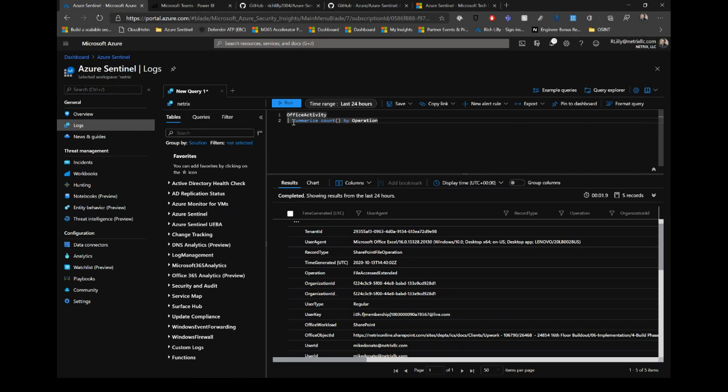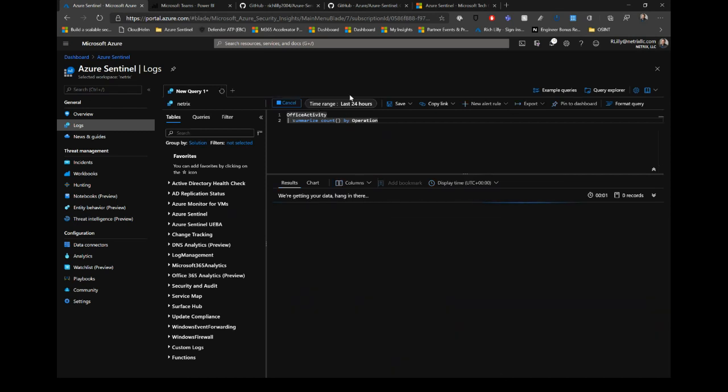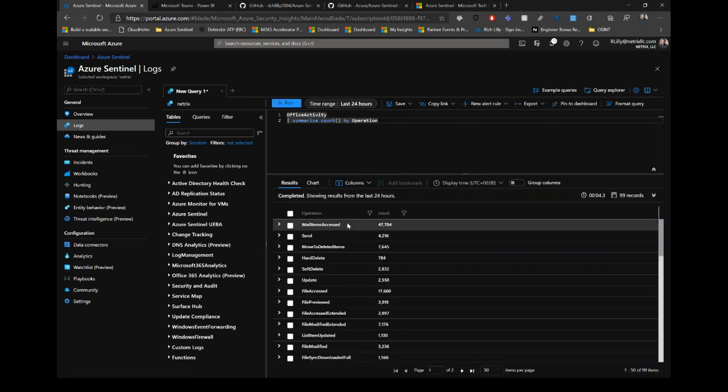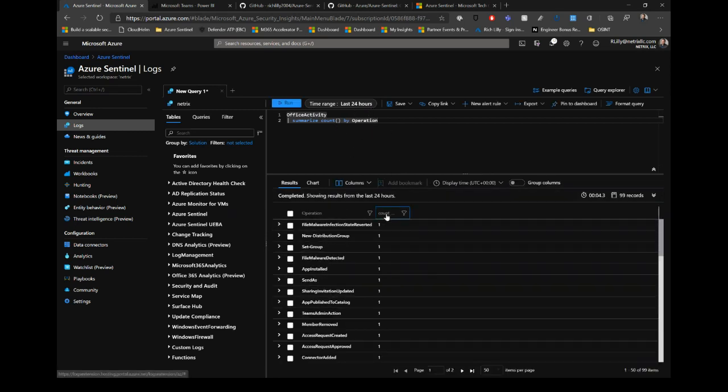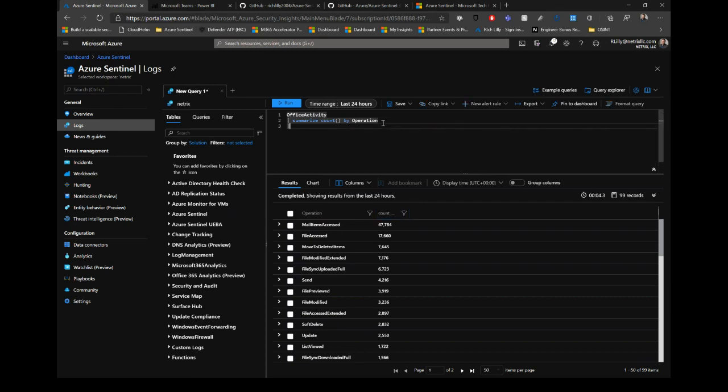And that's just going to end up giving me totals in the last 24 hours for all Office activity. So here we go. There's every operation. I can do the total count. Now I can manually sort that. I can also go down here and do sort by count descending. Voila, now it just did the sorting for me.